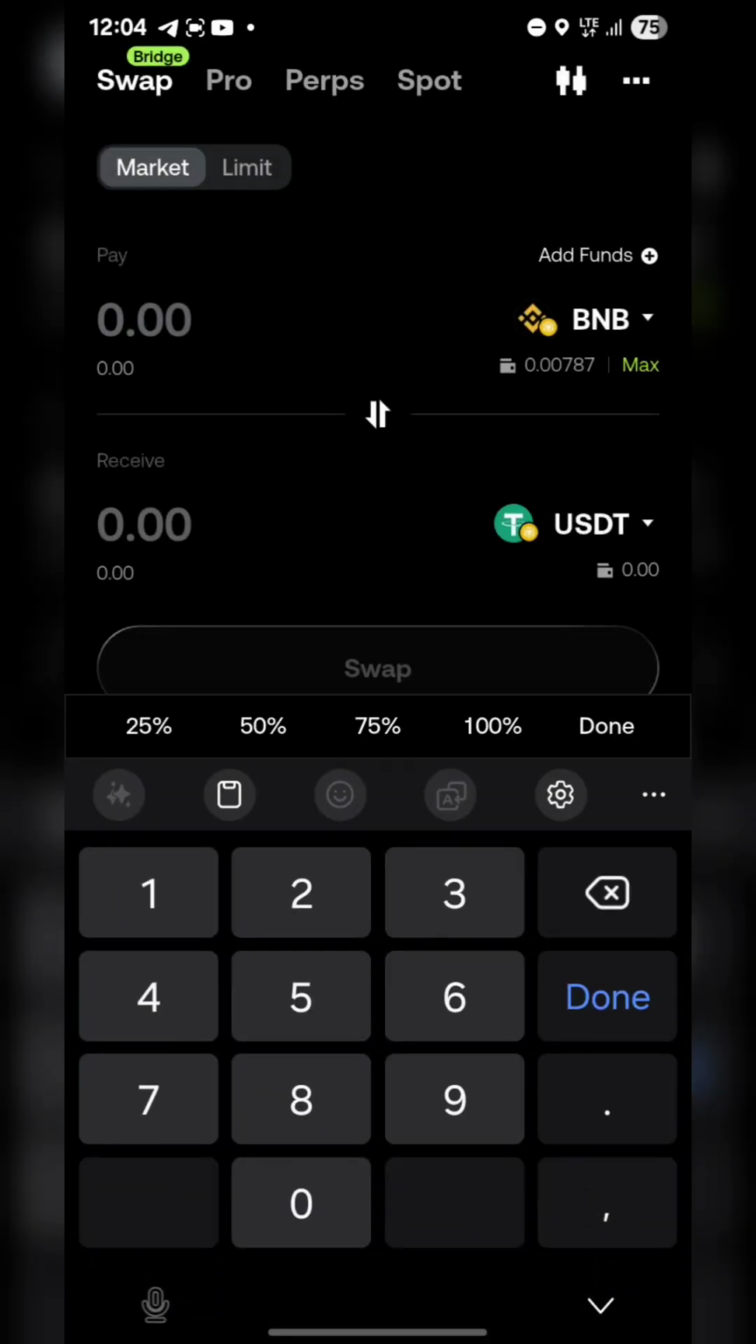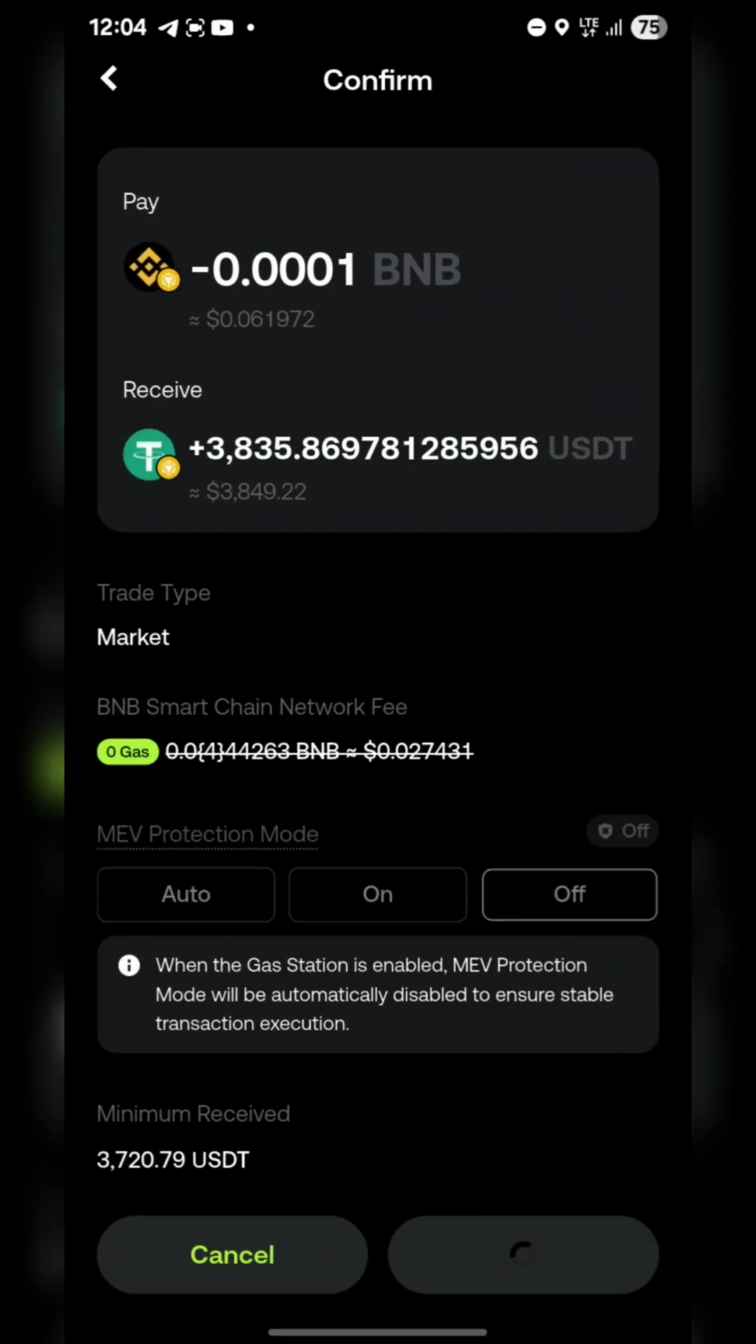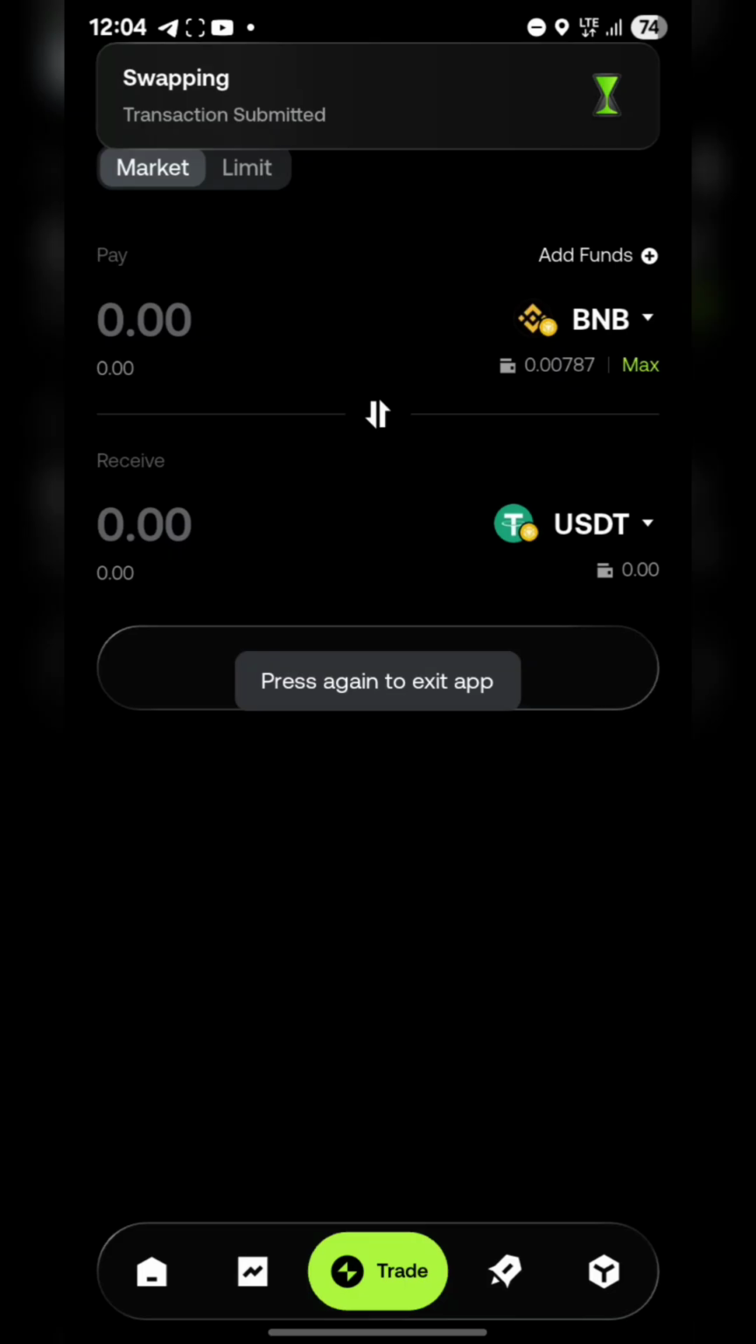So if you want to swap, let's swap 0.000001. If I swap this, it will give us 3,000 USDT. So you click on swap, then click on next, then click on confirm. Then let's wait for it to swap.